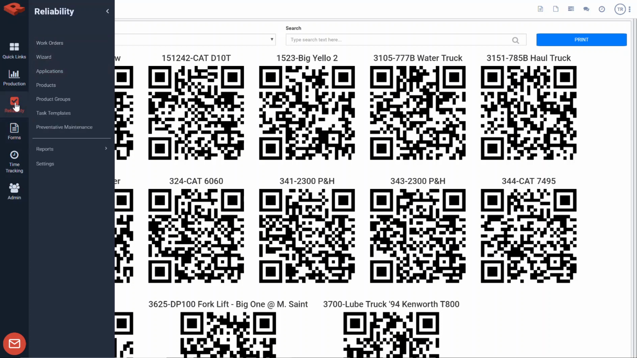We have a reliability section, which is the preventative maintenance section of our software, and this is where you build preventative maintenance routes, lubrication routes. All the assets that you loaded in this admin section can have work orders against them or preventative maintenance schedules against them, etc. We also have the ability to add products or product groups. This could be lubricants or filters or consumables of all sorts and types.